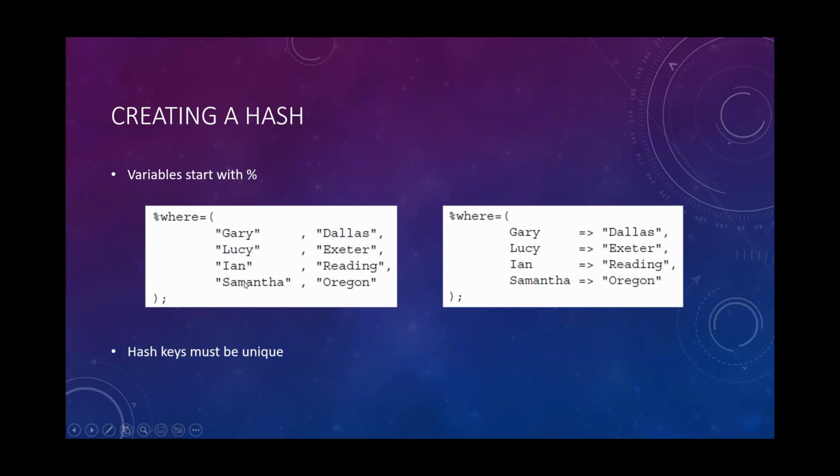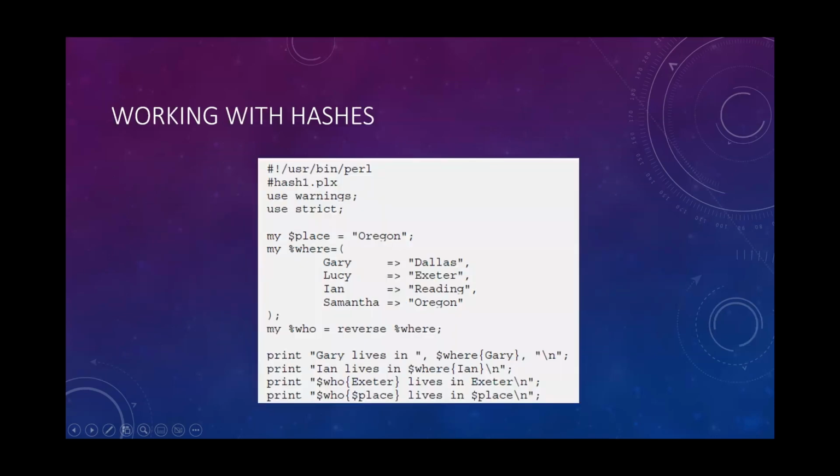There are multiple ways to do it because remember, Perl loves to do things in many different ways. The way that I like the syntax a little bit better is the one on the right. So Gary is given the value of Dallas. Lucy is given, I'm not even going to try that again. Ian is given the value of Reading, and Samantha is given the value of Oregon. These both do the same thing and create the exact same hashes. In order to work with a hash, you can do a few different things.